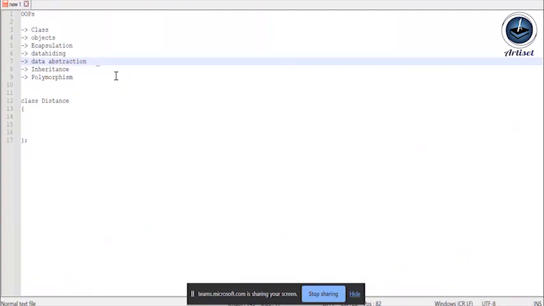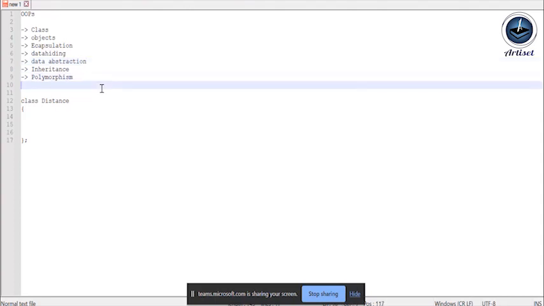Then inheritance is called reusability. It means if we create one class and later need to reuse some properties of that class, then we can derive a derived class from the base class. So it is called reusability. We will go one by one. And polymorphism is one name, many forms.